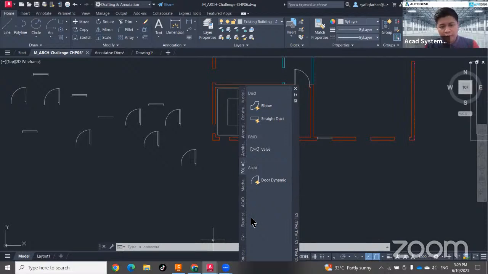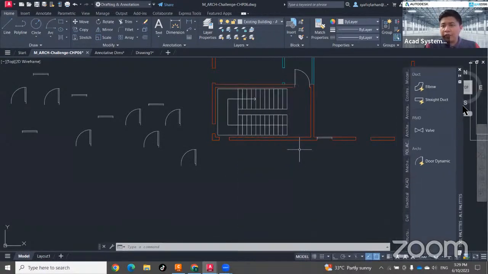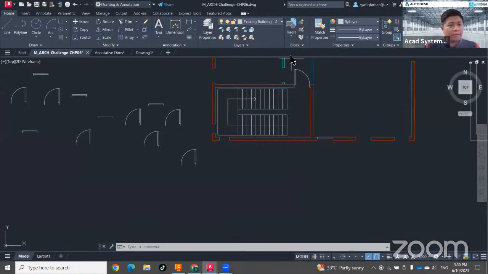Make sure you create your frequently used block or object as a dynamic block. Okay, later it will help you to count all your objects easily. So that will be the benefit, the most beneficial thing. So is there any question from live participants?